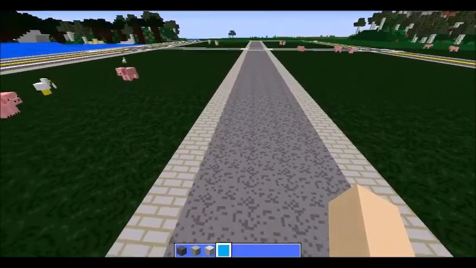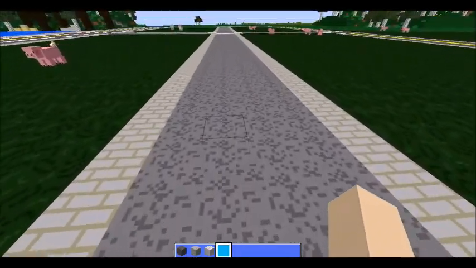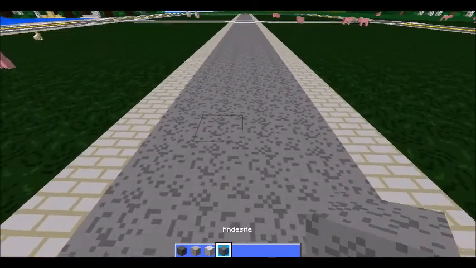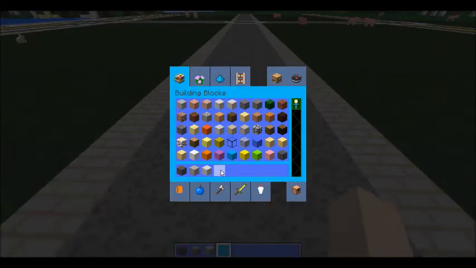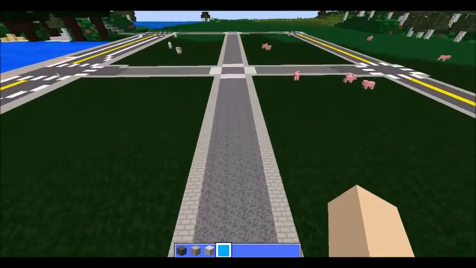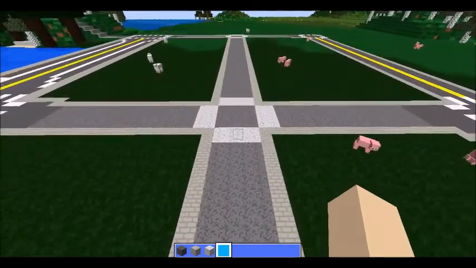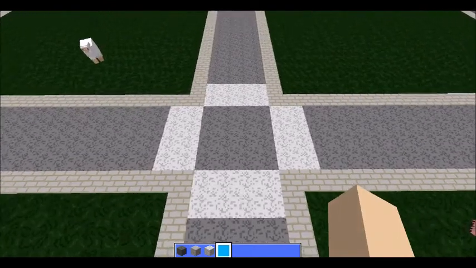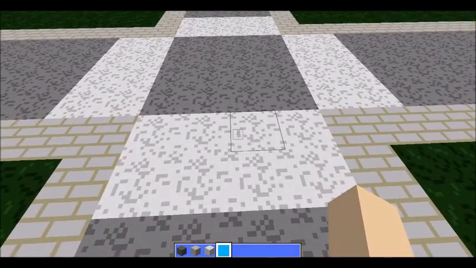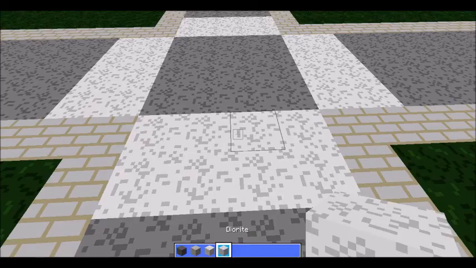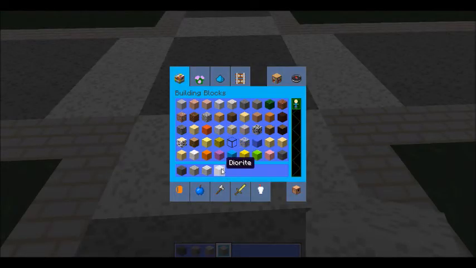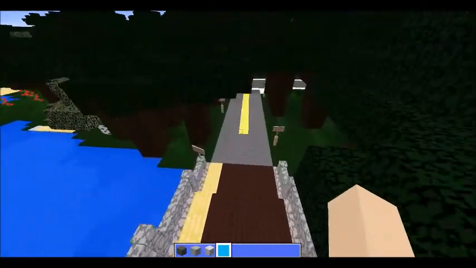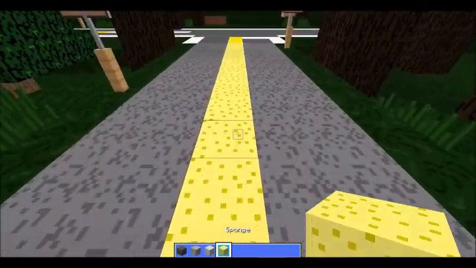Also, on some of these roads, which are supposed to resemble older roads, I use andesite. It kind of gives the road the appearance of an older, more well-used asphalt surface. And then for the white lines, I use diorite. And on some roads where I have a center line, I'm going to use sponge.